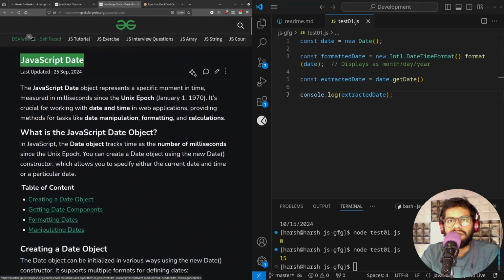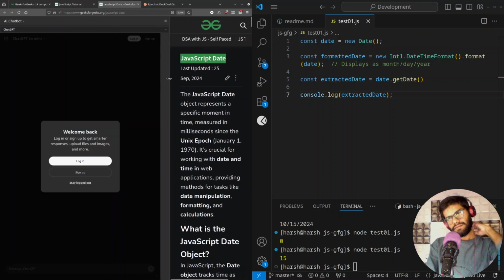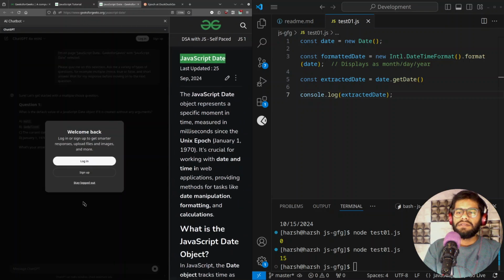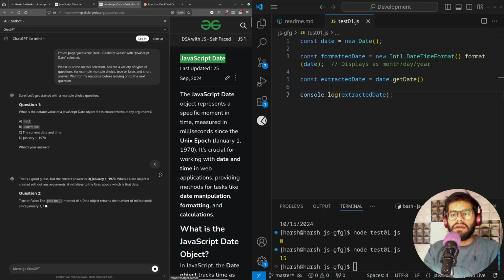Let's have a quiz on this date. Quiz me. What is the default value of a JavaScript date object created without any arguments? The current date and time. I'm going with C. But the correct answer is, that's a good guess, but the correct answer is January 1, 1970. Okay, when a date object is created without arguments, it is initialized to Unix epoch time.